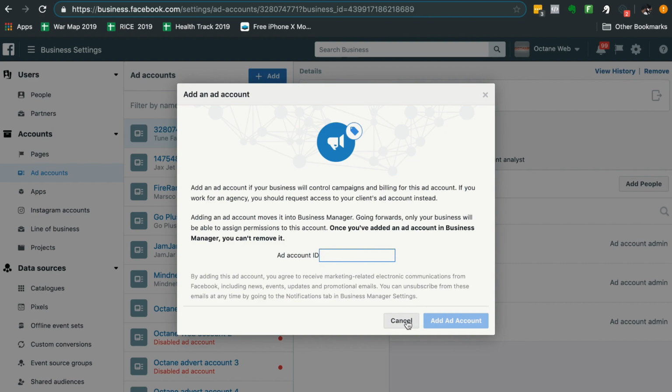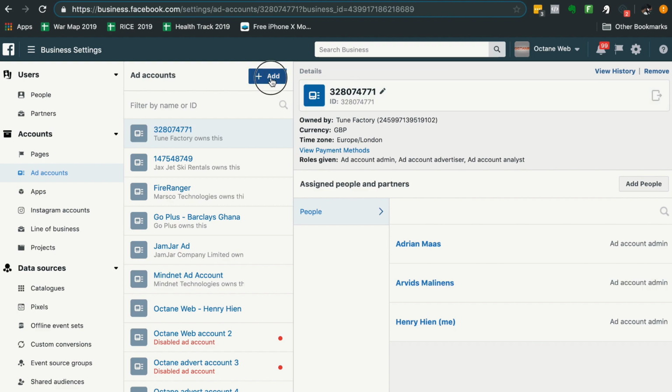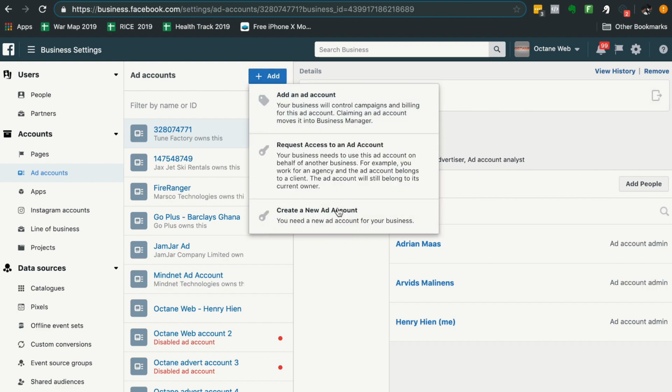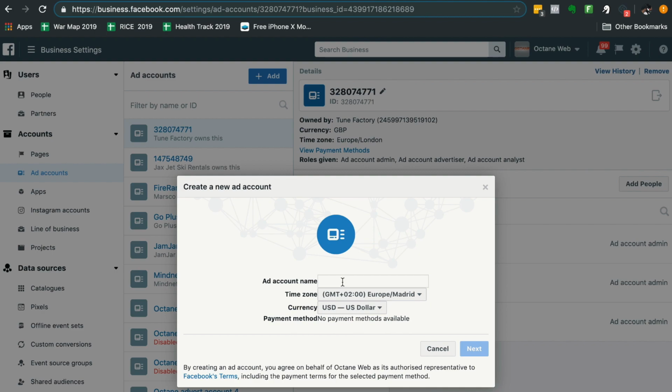So for example, if you had an account you're using with your personal profile that you want to take into your business manager, you just put the ad account ID and it adds it into your business manager here. Now, if you want to create a new one, you can just click on here, and then you name the ad account, local business, or main ad account. Maybe put the name of your business, Octane social media.